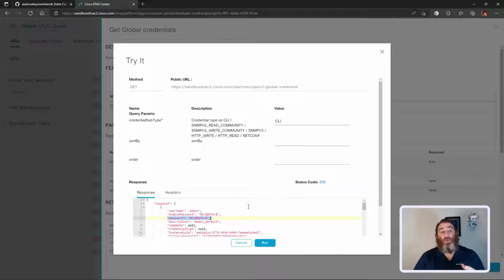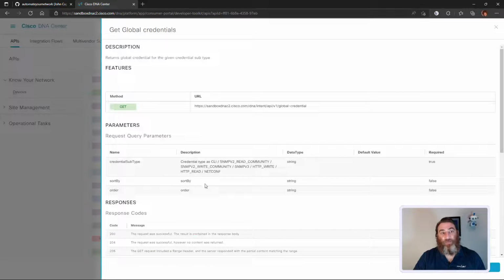We don't want to expose our username and password through the API. I'm going to show you how we can handle that. And there's a few ways we could handle it. I'll show you how I've handled it.